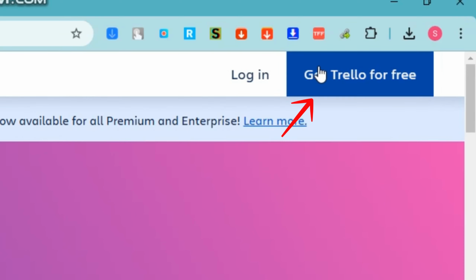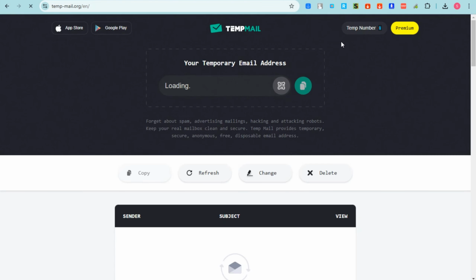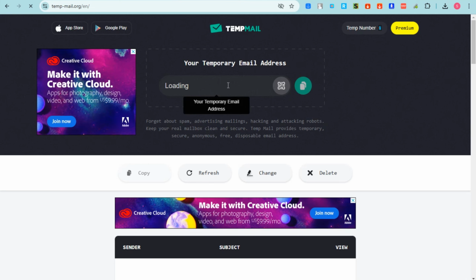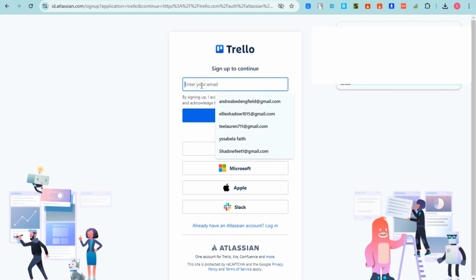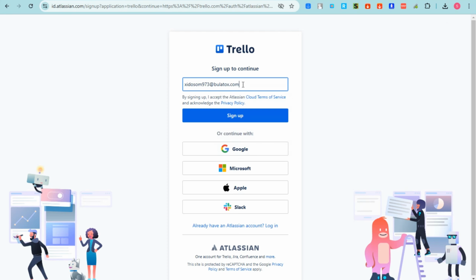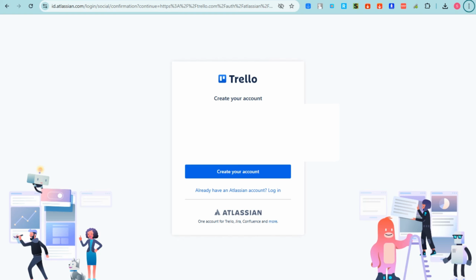If you don't have an email address, or you have one and want to use a temporary email to create an account in Trello, don't worry. You can go to a site and generate a temporary email address. Take note, this is just temporary. Once done, you can copy it, go back, paste it, and create an account. However, there are times when you cannot create a Trello account because they can detect that it is a temporary email. Lucky you if you can sign up, but if you can't, there's no other way but to create your own account and link it here in Trello.